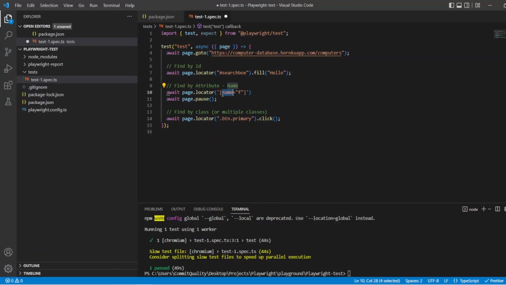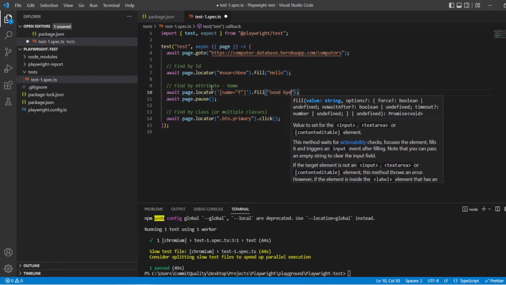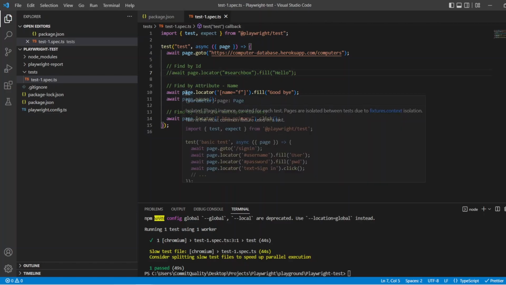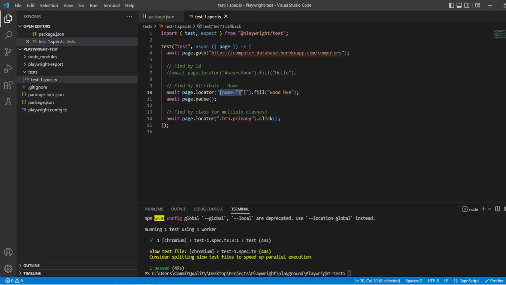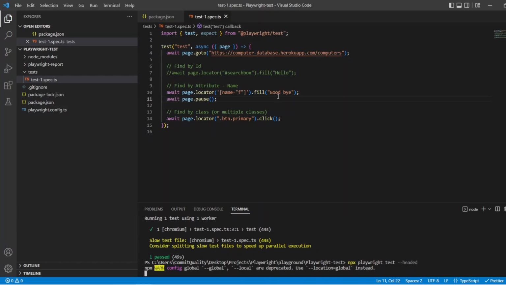What this will say now is find me that text box, and I'm going to say dot fill, and I'll say goodbye in this case. I'm going to comment out this ID one for now because I don't want it filling in both. At this point, we're saying find the text box with the attribute name equals F and fill in the text of goodbye. We can add a pause because we know it's going to find it there, just so you can actually see it's entered goodbye now instead.